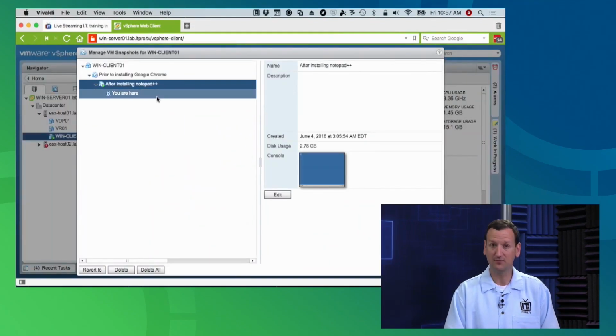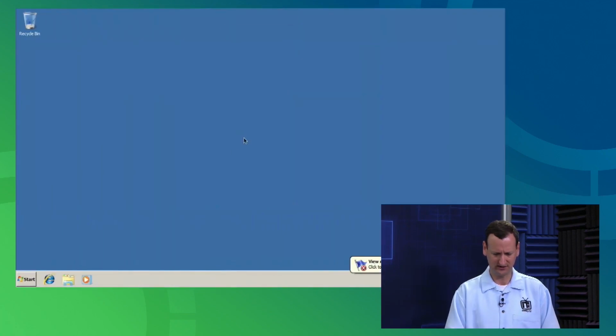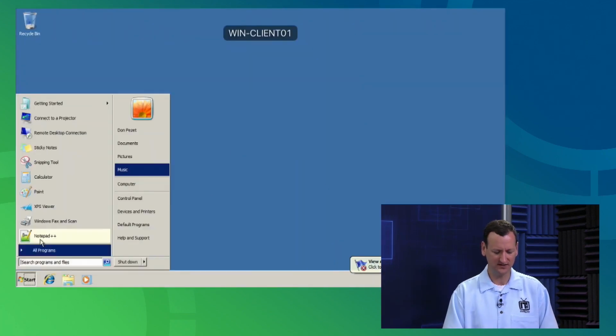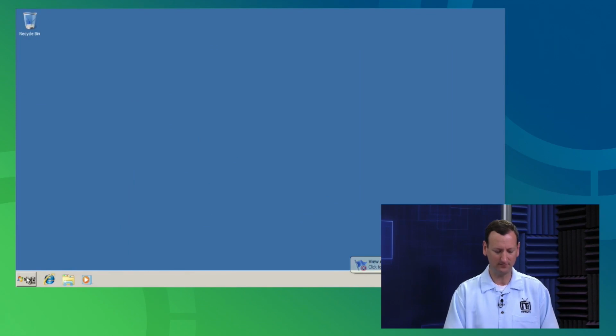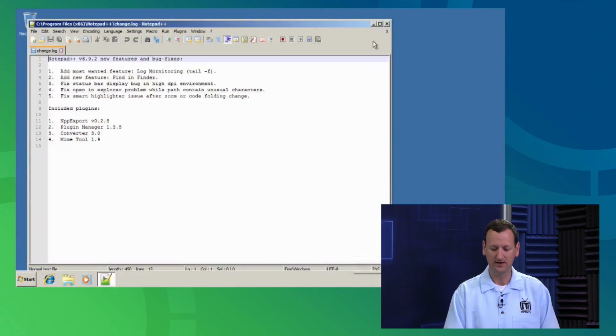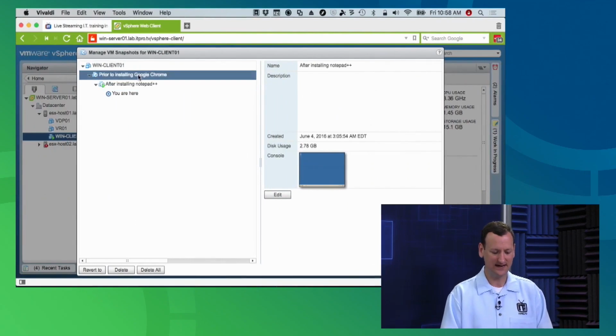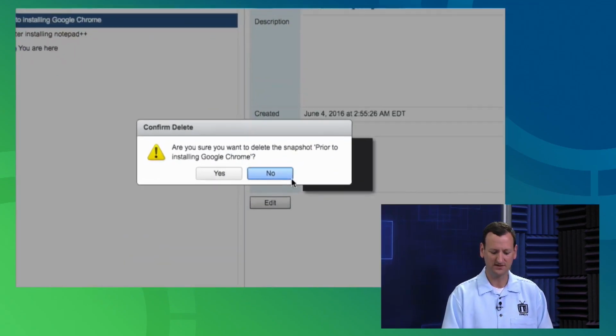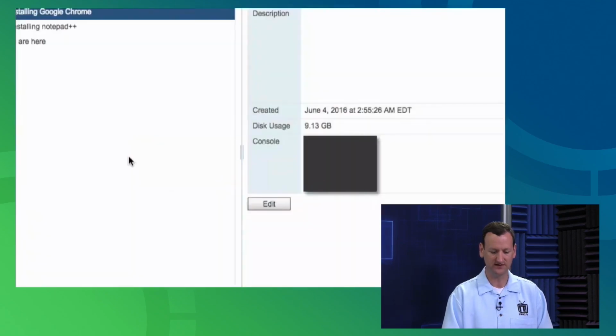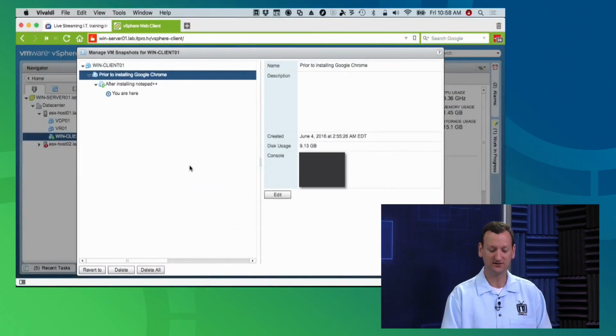Now, the machine is up and running right now, and I think I'm actually connected to it. Here it is, so this is the machine. It's up and running. I can fire up Notepad++ or whatever other programs I want. So the machine's active right now. If I delete that snapshot, I'm just going to highlight the snapshot and hit delete. It's going to ask if I'm sure I want to delete it. Yes, I'm sure, and it's going to go and delete it out.